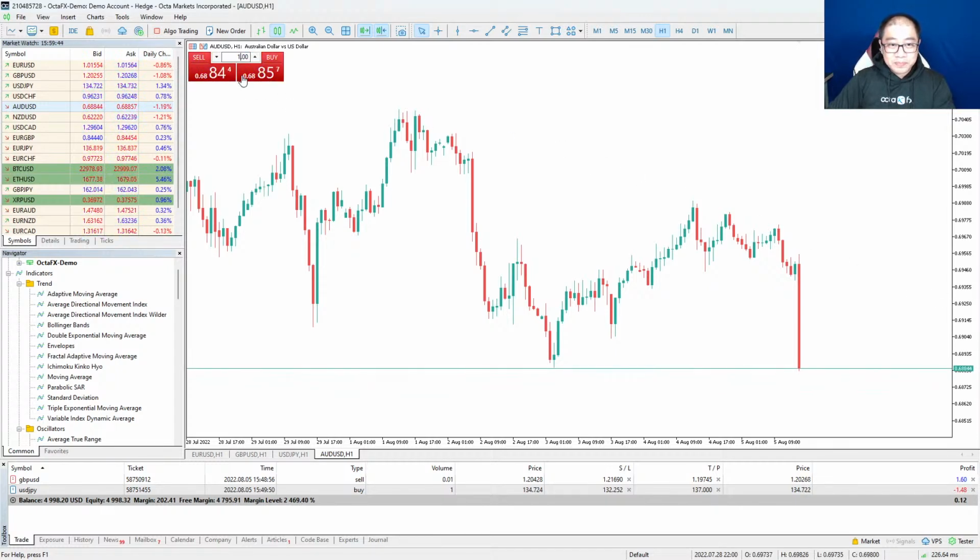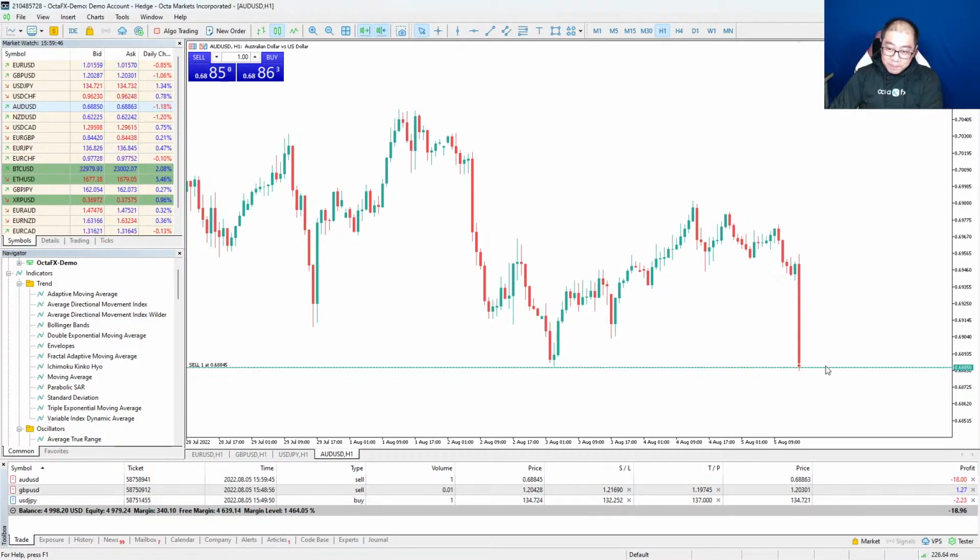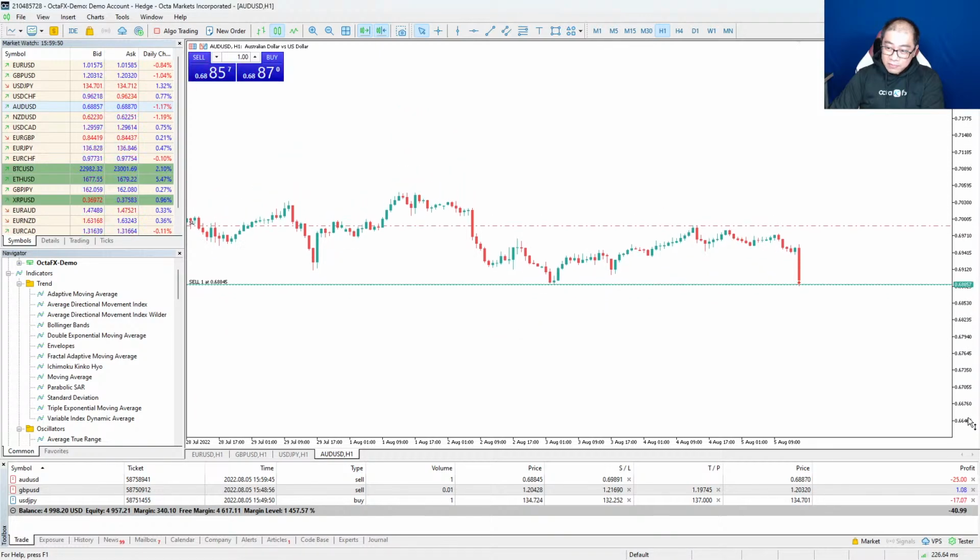Anyway, let's do another quick trade here. Let's do a stop loss here. I believe we talked about targeting 67.50 for the Aussie USD, so I will leave that there.